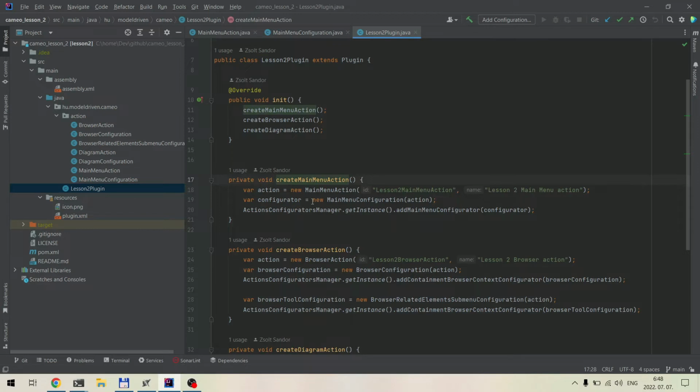It will instantiate an action, a configurator, and he will tell MagicDraw that I have this configurator, please use it here or there. So we will create just simply an action, which is a main menu action. We provided an ID. This is generated by myself, so just like lesson 2 main menu action. I'm pretty sure that no one else will use this kind of ID. And it has a name. So this is the label that is displayed.